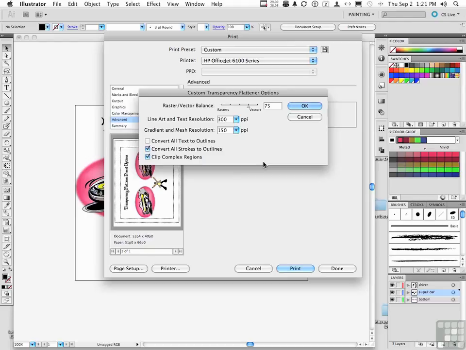If we take vector all the way to 100%, that means it won't do it at all. It'll keep it vector if it's vector, no matter how complex it is. That could cause you printing problems. If you go all the way to zero to the left, it'll rasterize everything. Again, if you get these numbers correct, that probably won't impact the quality.